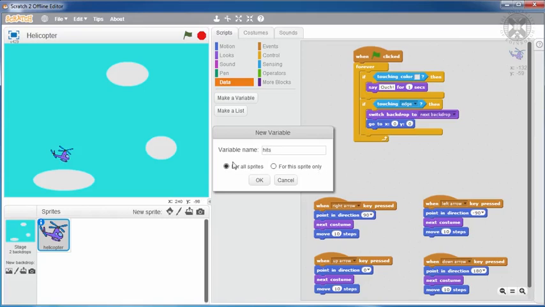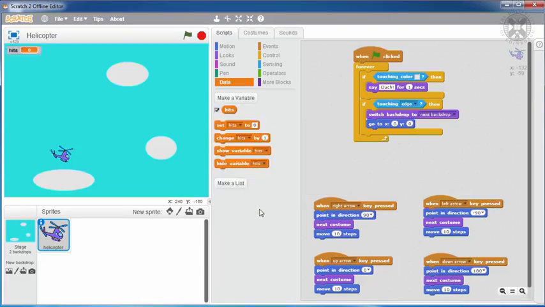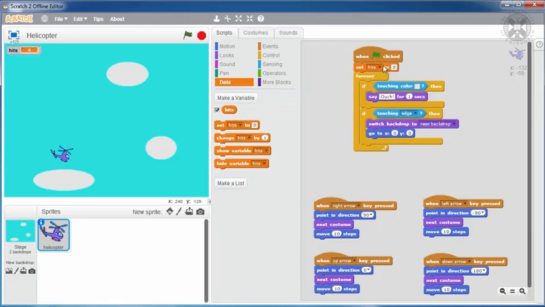This gives us more flexibility for the future, so if later on we decide to add more sprites, they can also access and modify this variable. When the program starts its execution, the number of hits should be 0. We can define this by using the block set hits to 0 and introducing it right after clicking the green flag.